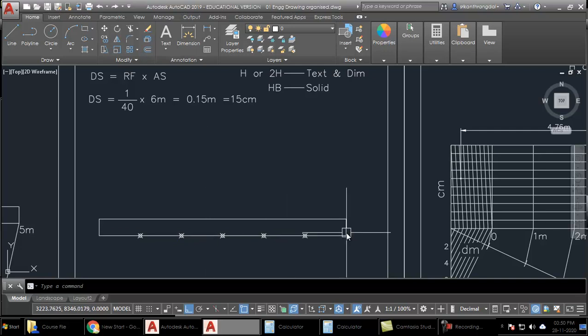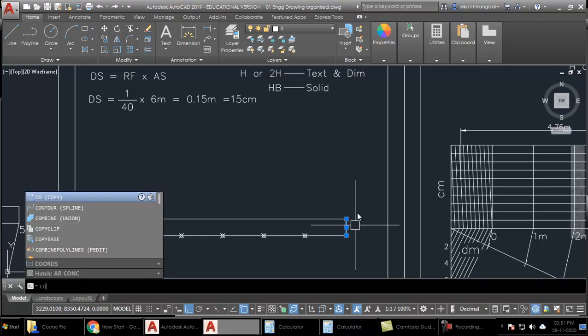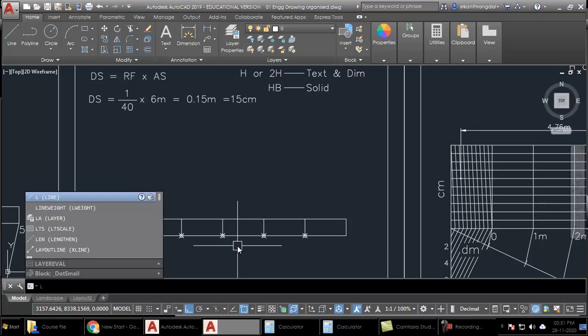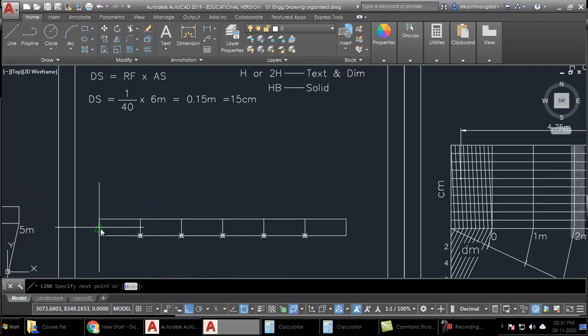Next, we will be taking this vertical line at all the points. So just need to select the point, take copy command, CO enter, and take a base point and go on clicking that line at all these points that have been created. Next, again take line command by L enter. From the midpoint over here, draw a straight line right up to the other end.